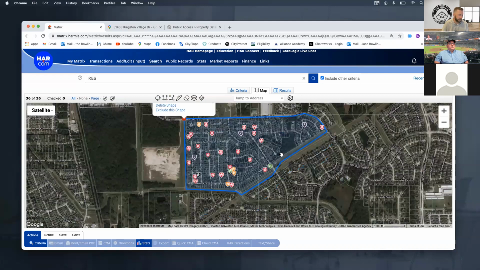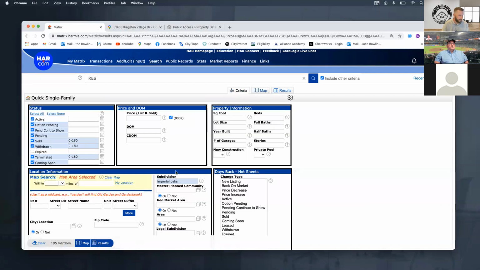Okay, now that we've got this section honed in on, we're going to go to criteria and delete the subdivision information. The reason we do that is because sometimes this number will go up, especially in older subdivisions that might have had a name change, or maybe the neighborhood got a new addition or something like that. It will bring all those in as well, instead of taking out anything else, because sometimes they're abbreviated too, depending on the agent that put it in. So we've got 36 matches here.